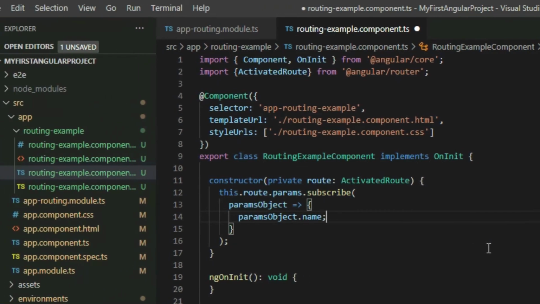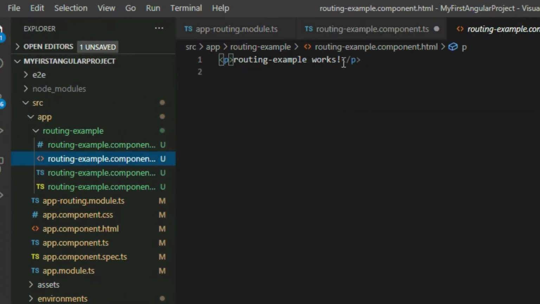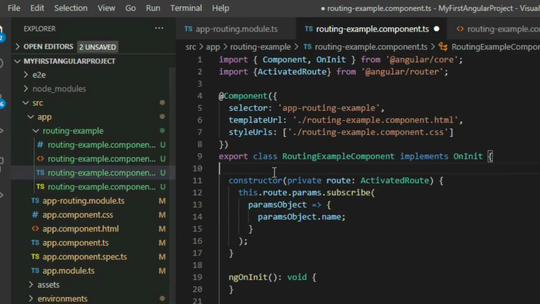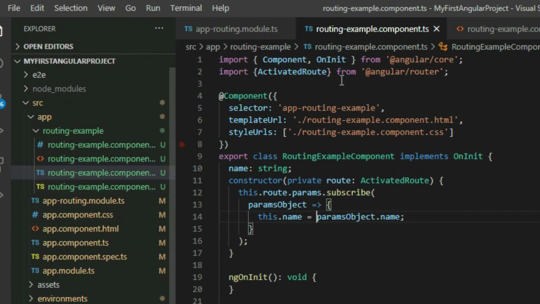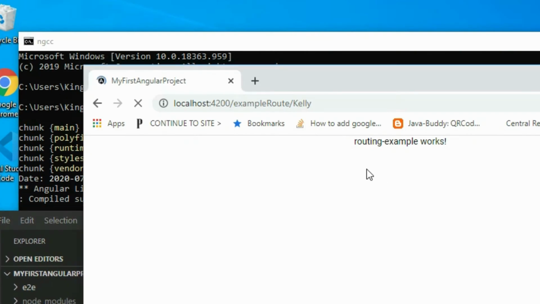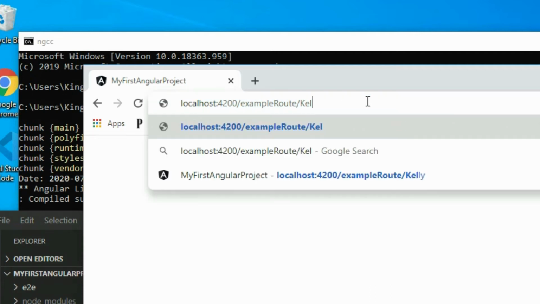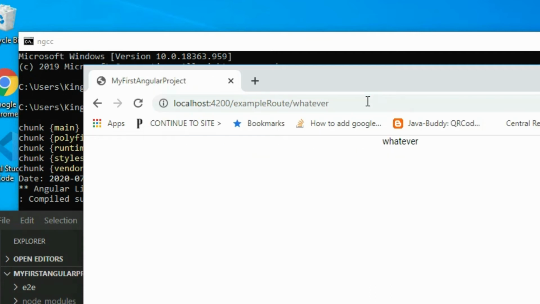If we take a look at the example route HTML page, we're displaying a static message. Replace it with an interpolation statement and pass in a variable. Go back to the component TypeScript file and declare the variable. Then assign it with the parameter value. Now when we go to localhost/example route/whatever, it will display whatever value we place in the parameter of the path. Let's verify that. Save the project and go to the browser. As you can see, it is displaying Kelly because we have Kelly in place of the parameter. If we change it to whatever, it will display whatever.